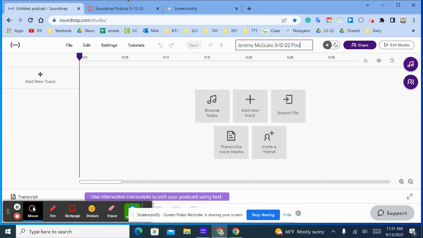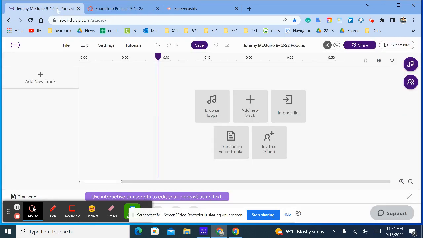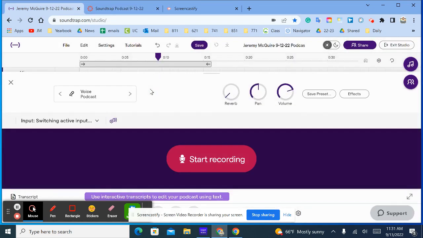9/12/22 podcast. Okay? Now let's go back to our steps. It says, then you will add a new track and then select voice and microphones. So select a new track, voice and microphones.